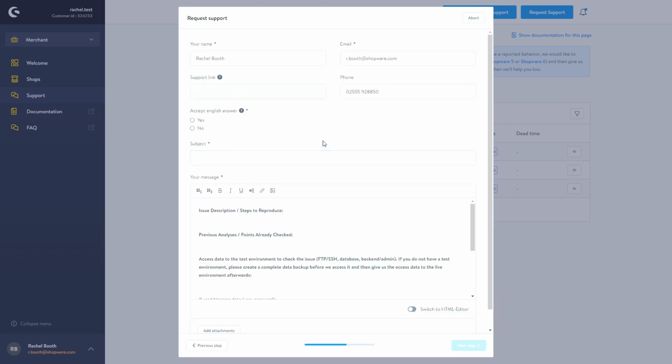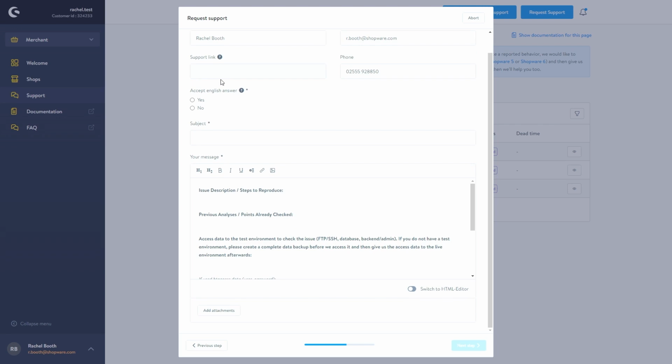In the next step, I just enter everything Shopware needs to know. So my name, my email address, phone number. This field with the support link is just necessary for cloud users. So obviously this is grayed out now. I can tell Shopware if I accept English answers, yes or no.